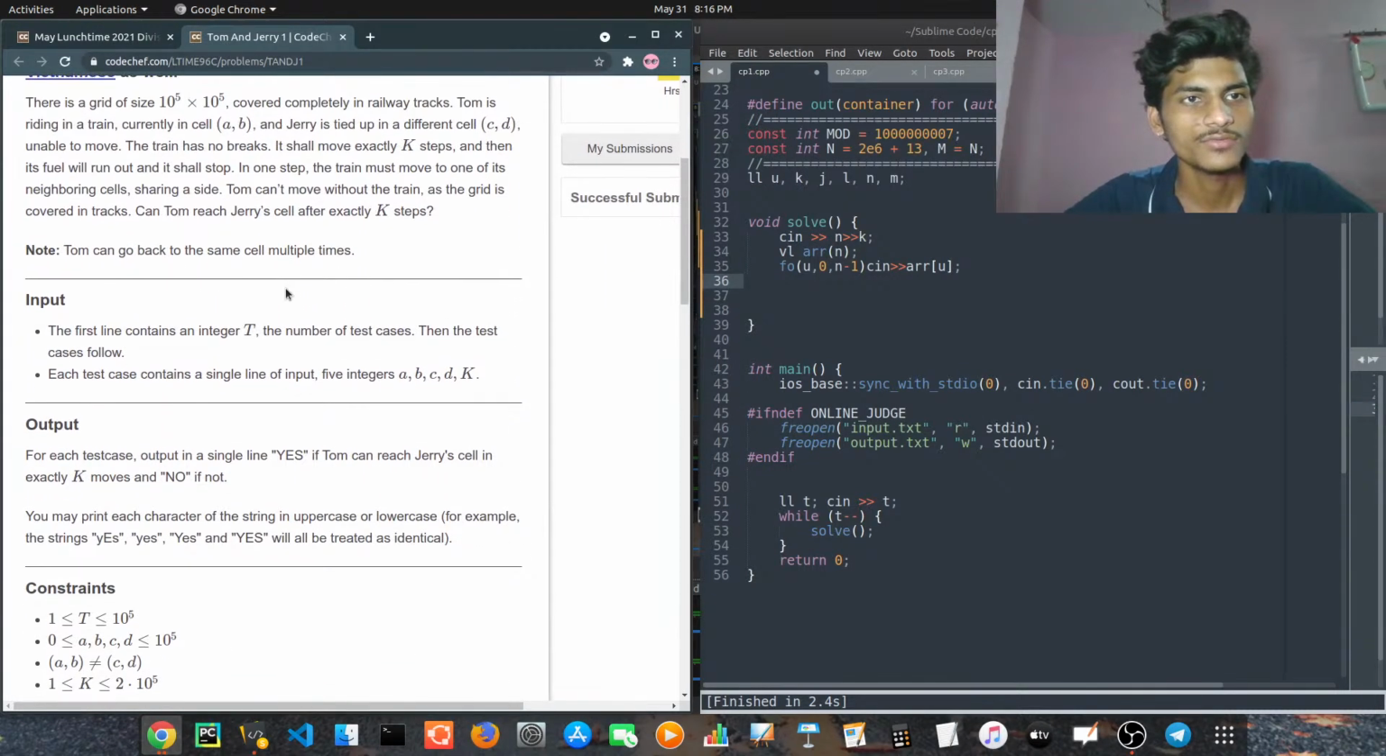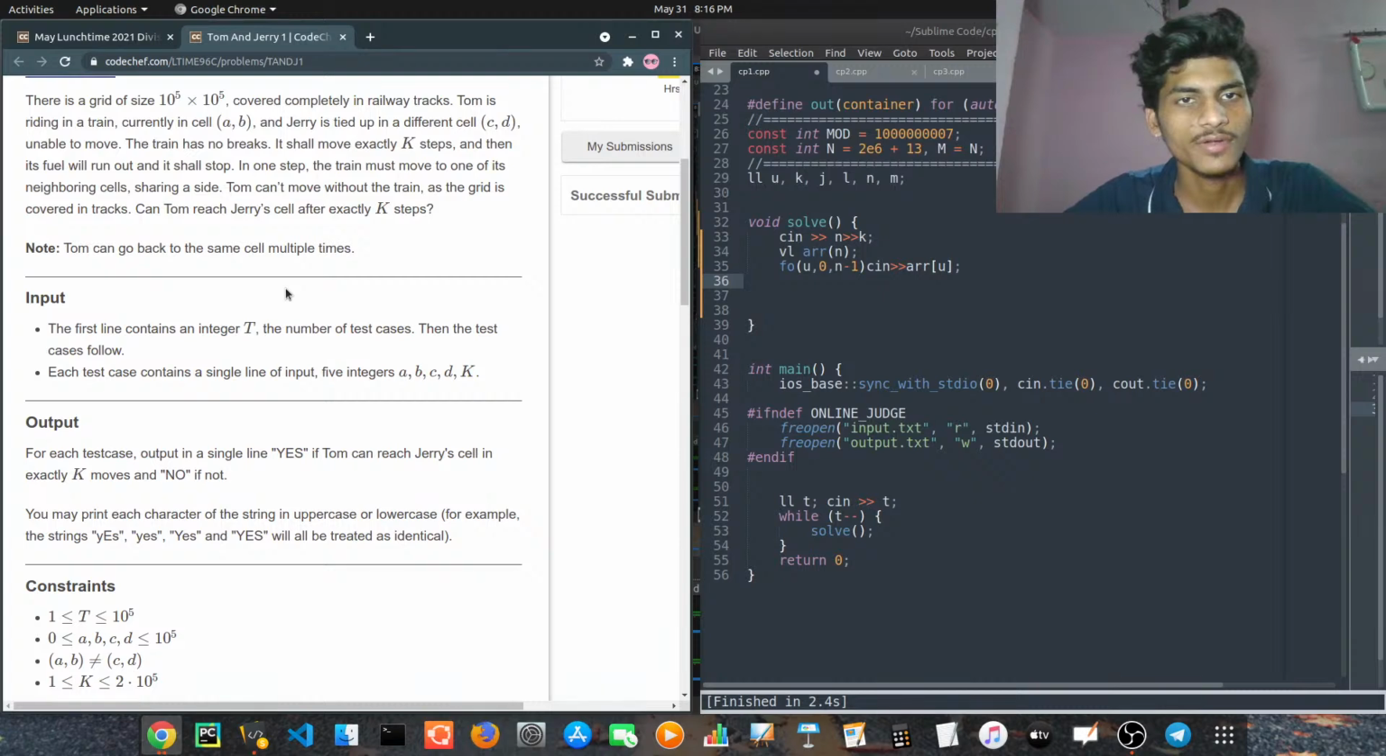There is a grid of 10 to the power 5 covered completely with railway tracks. Tom is riding in a train currently in cell A, B. Jerry is tied up in a different cell C, D and is unable to move. The train has no brakes.